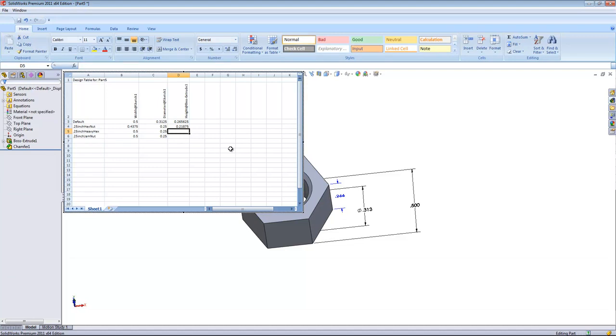The heavy hex is 15/64. And the jam nut is 11/64. Once you're done entering in those values, all you have to do is click outside of the table into the workspace.